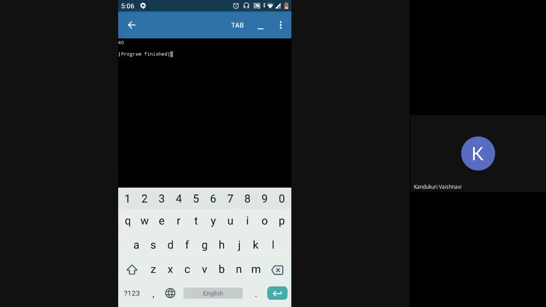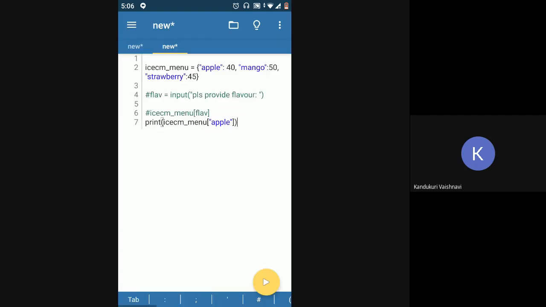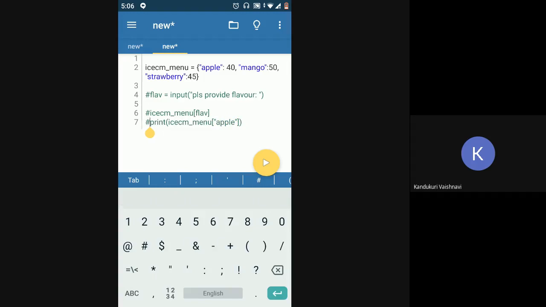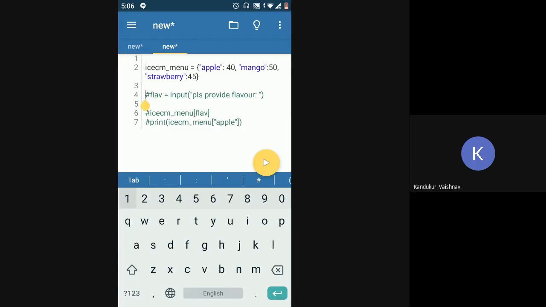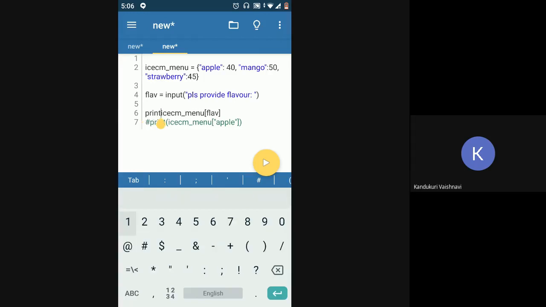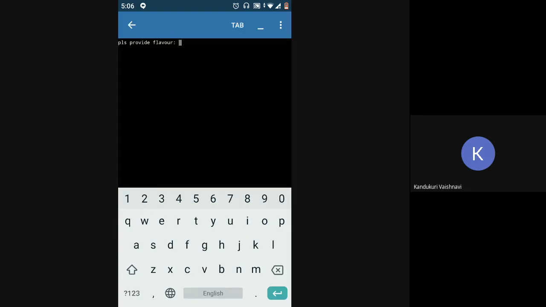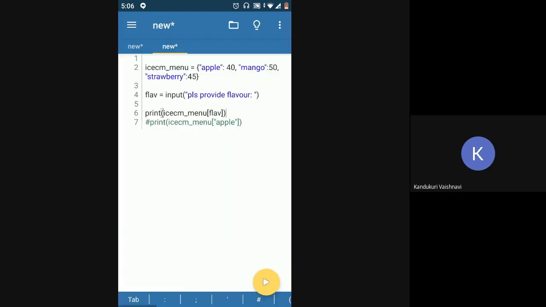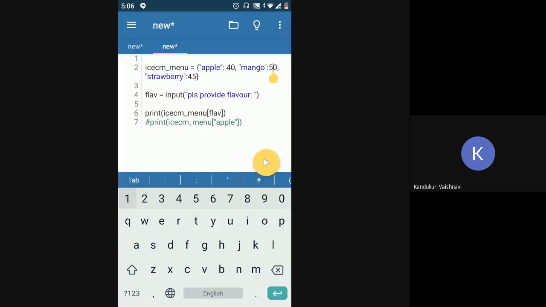So yeah, it gave me 40 as the value, right? So now let's go back and do this earlier thing. Whatever ice cream you get from the user, you can get the cost of that ice cream and print it. Okay, so I'll say mango this time. It provides me with 50 as the value, which is the value for the key mango.